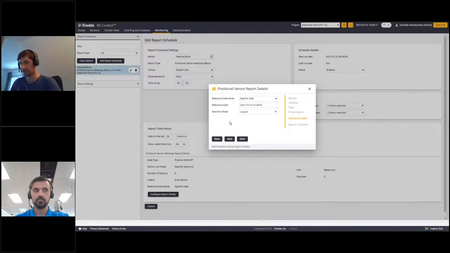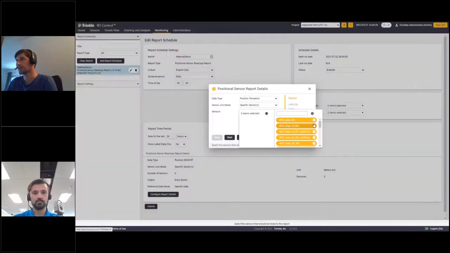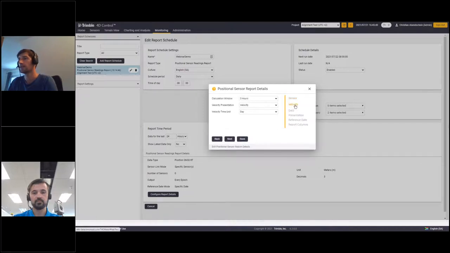Here as well, I can do a lot of things. So I can, for example, select the sensors which I would like to include. So I select as a data type positional sensors, and for example, I select this one, and this one, just 3 of them, right? Specific sensors. I'm not interested in velocities and specific data or output settings at this stage. Presentation is also okay. Reference date, that's fine.